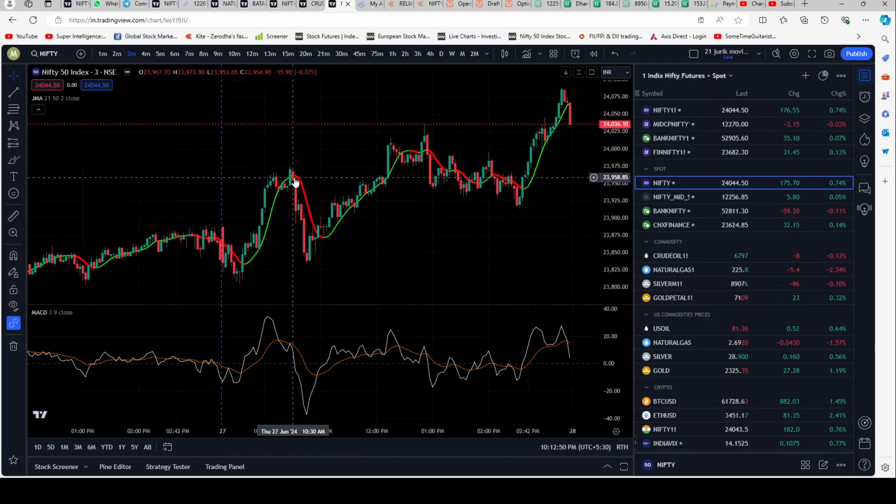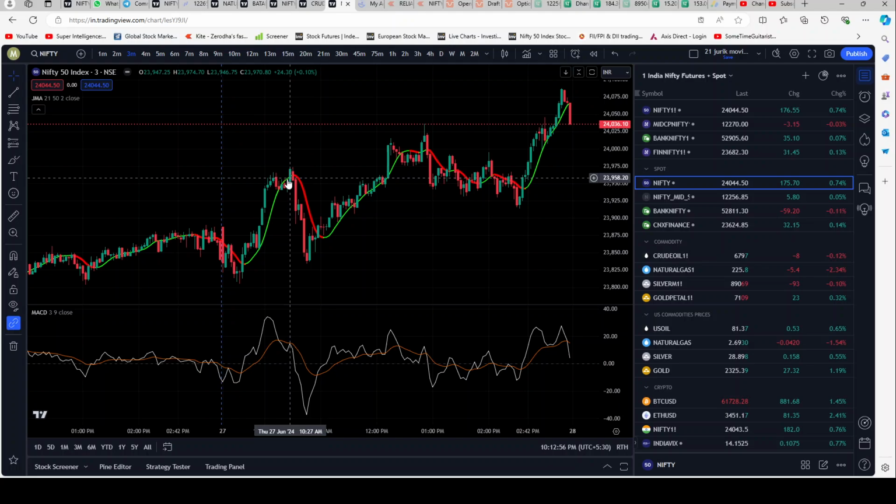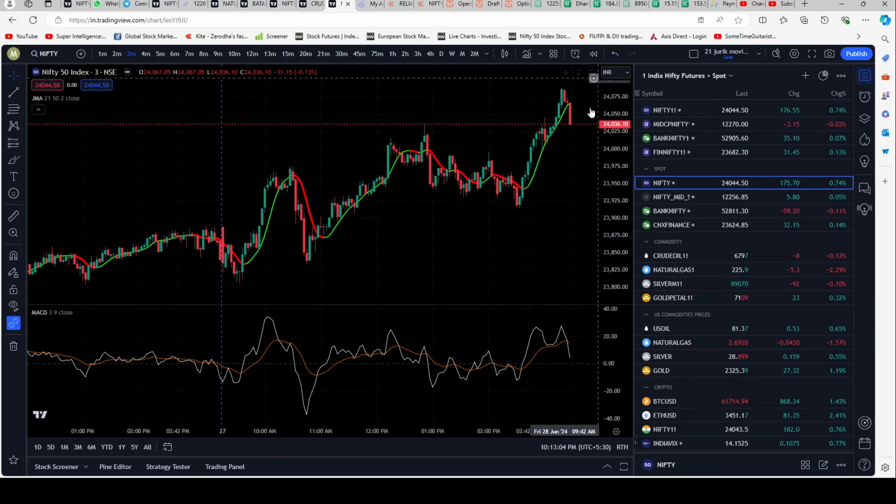Then you see over here, MACD is cutting into, the white is cutting into the yellow and going down. The green turns into the red. And you can capture this entire down move over there. All right.